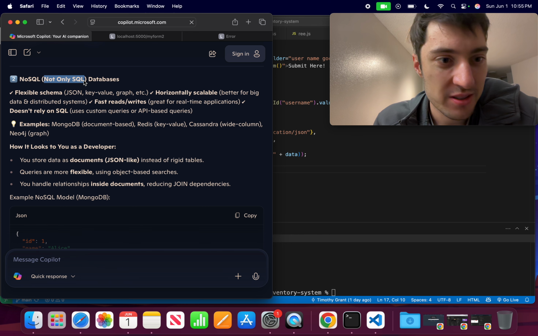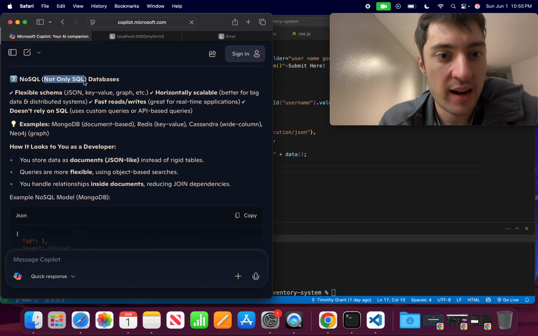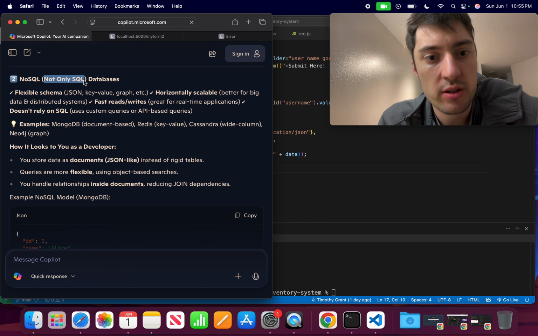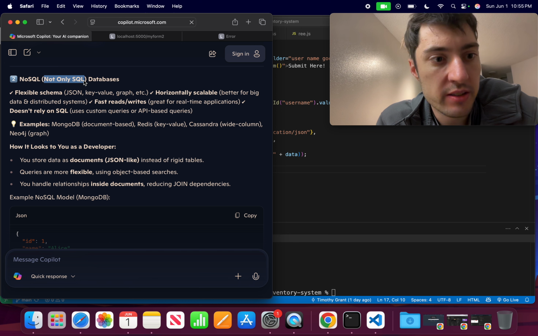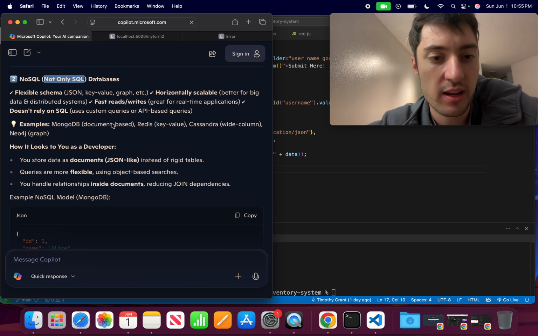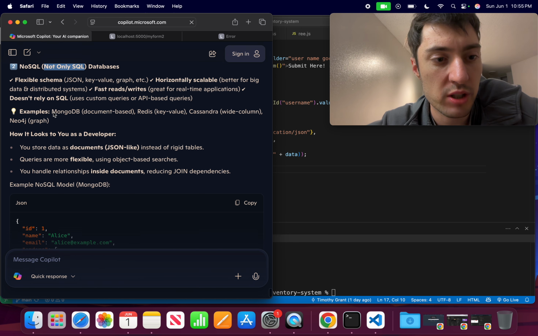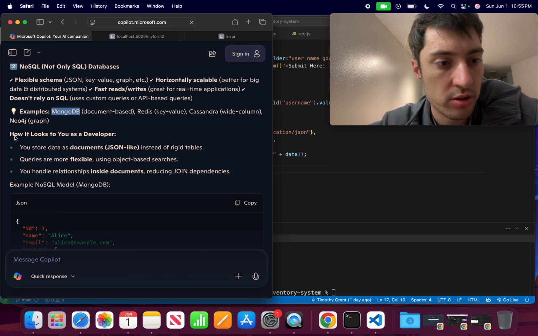So flexible schema. Okay. JSON, key value, graph, etc. Horizontally scalable. Better for big data and distributed systems. Fast read writes, okay, great for real-time applications, doesn't rely on SQL, uses custom queries or API-based. So MongoDB. I've heard of MongoDB a lot. I haven't heard of these other two.